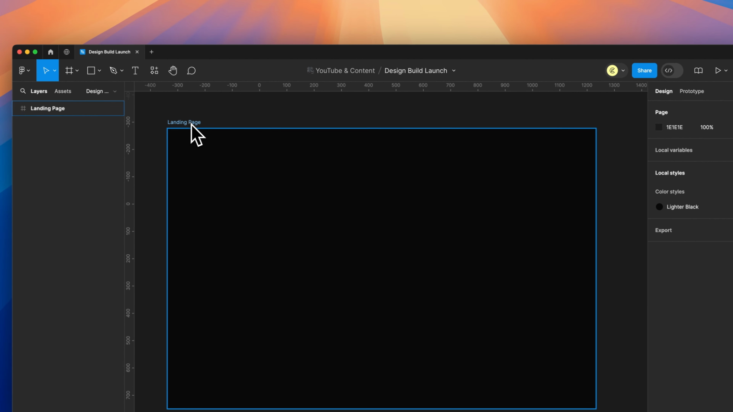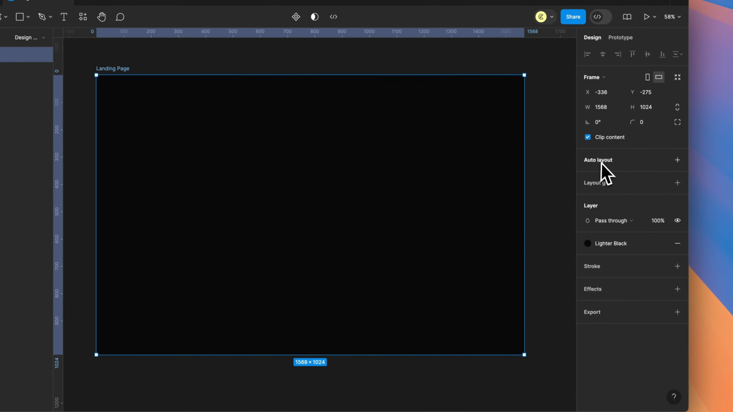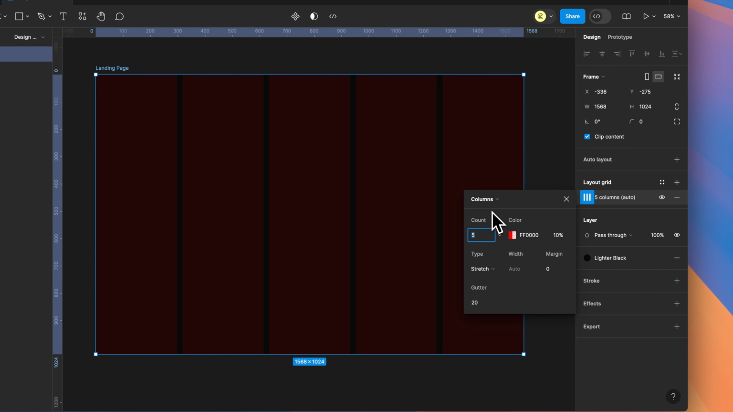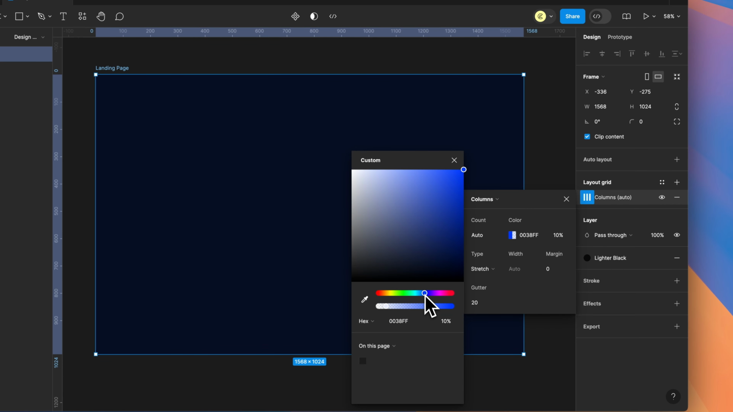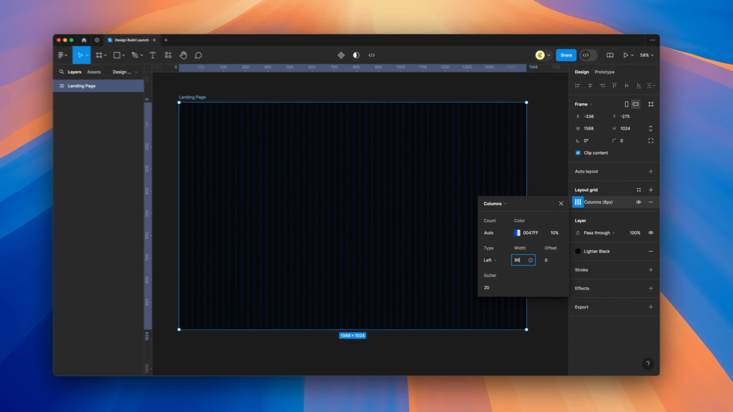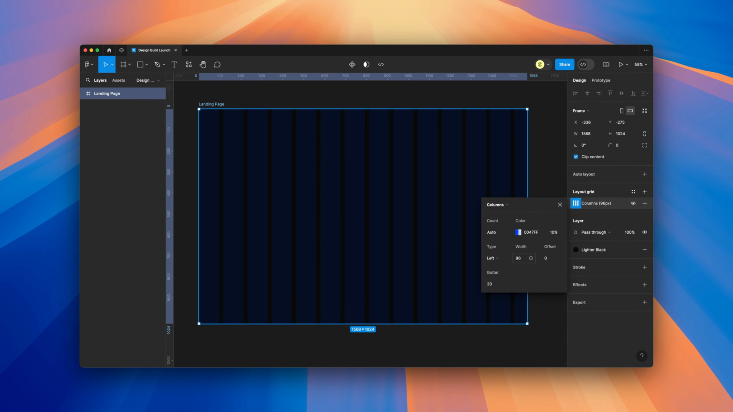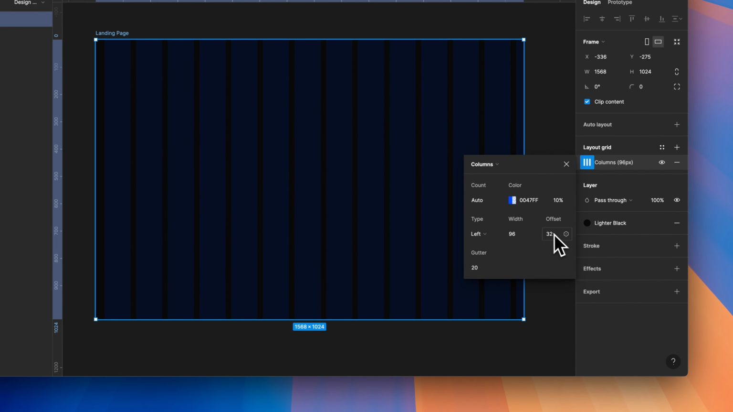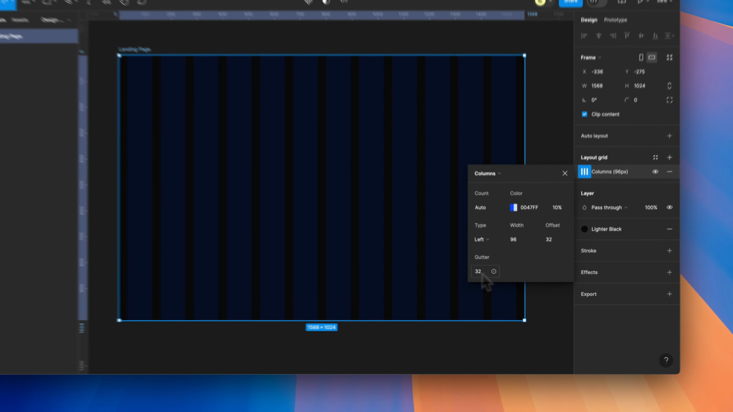Next, we're going to select the landing page and we're going to apply a bit of a layout grid to this. So I'm just going to click the plus to add a new one. First, I'm going to add columns, set this to auto. I like to give mine a blue color on a dark theme so we can see it better. We're going to have the type set to left. And for our columns, we're going to have 12 columns, 96 points in width. And we're going to have an offset on both sides of 32 with a gutter amount of 32.